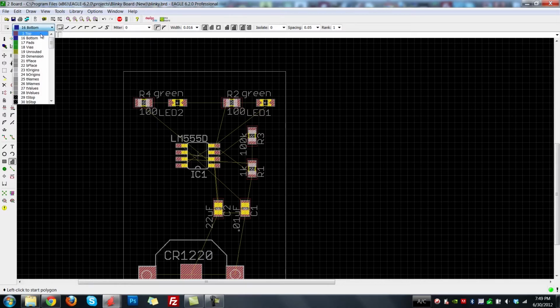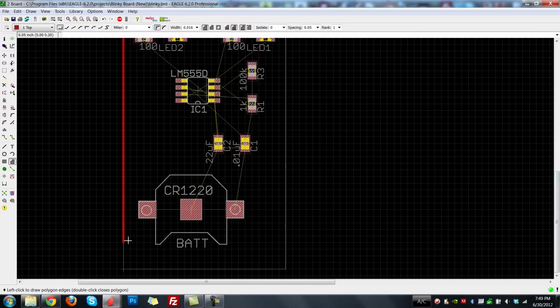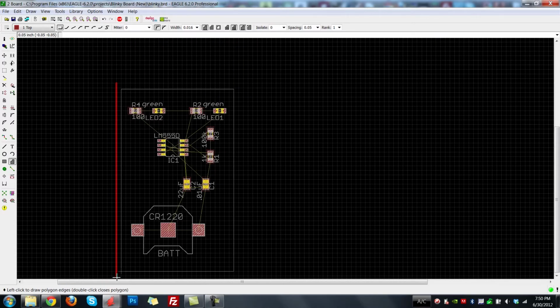I'm going to do this on the top layer first. I'll click once and draw it around. And as you draw around, you can move the screen around and zoom in and out. Okay, that's it. You'll see it turns into a dotted line when it's complete.